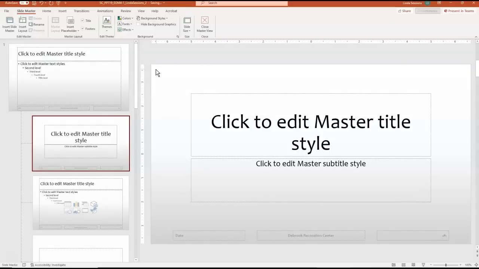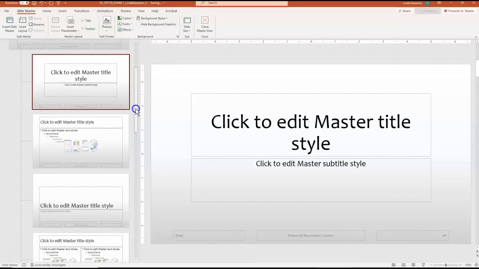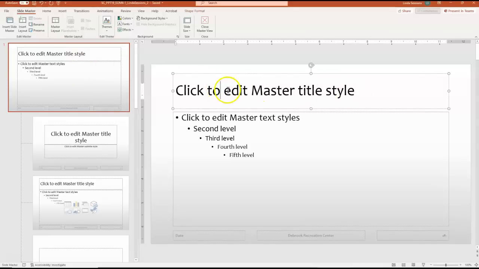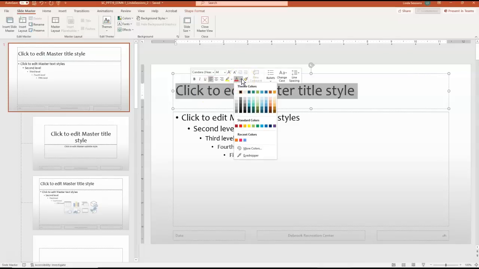We are also going to select Office Theme Slide Master. And that's this very first one. You might have to move your scroll bar to see the very top one. We are going to change the color of the master title style to the turquoise. So right here, we're just going to click here, highlight it, click up here on our font color. We're going to change that to that turquoise, accent 3, darker 25%.